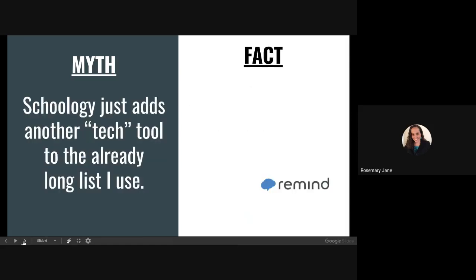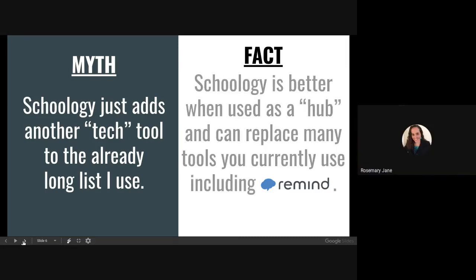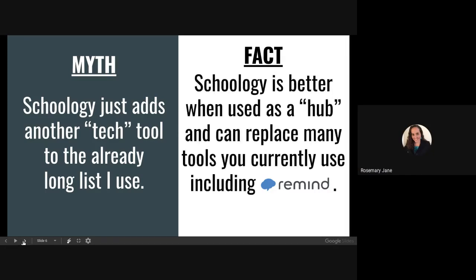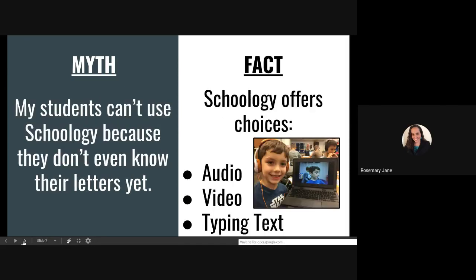Another myth: Schoology just adds another tech tool to the already long list I'm using. Actually, Schoology is better used as a hub and can replace many tools you already use. Now, this slide deck was made by some teachers in another state. They were using Remind a lot. Ours could be Dojo or even Google Classroom. No one's saying stop using those, but hub or link them in Schoology.